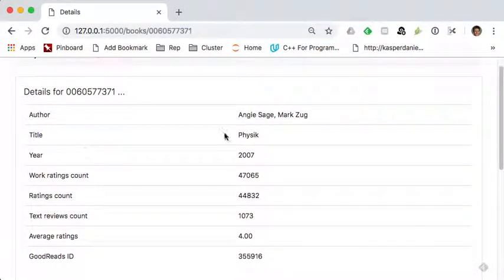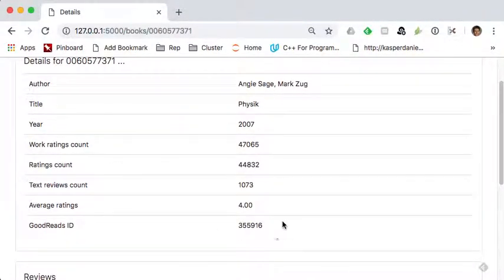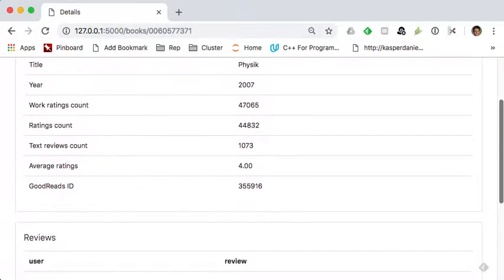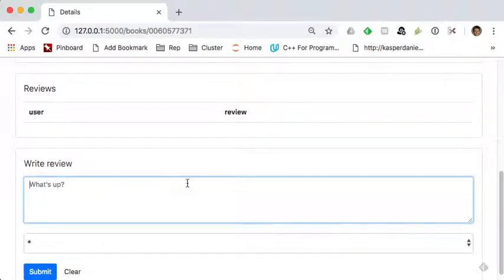Here we have information about the author, title, the year in which it was published, and also some Goodreads information that we get from their API. Here's the review panel. As you can see, there's no review yet, but we can change this by adding a review. Let's write something.